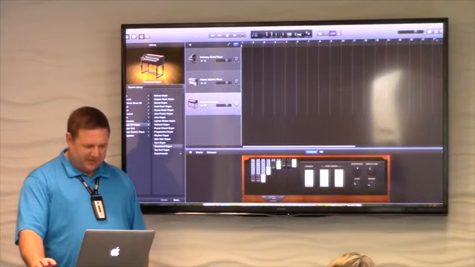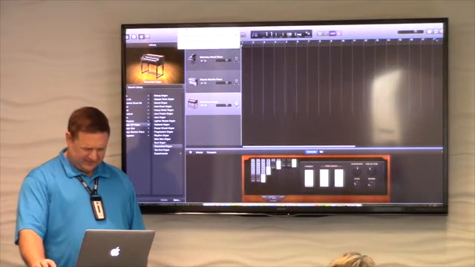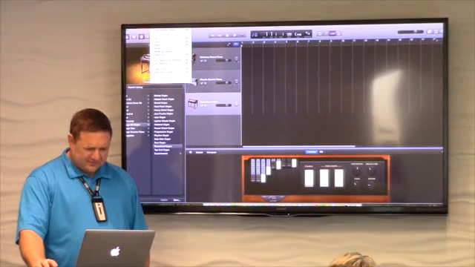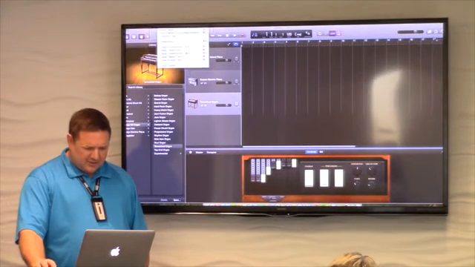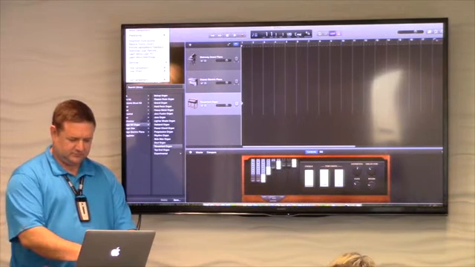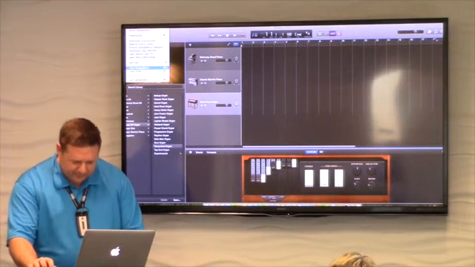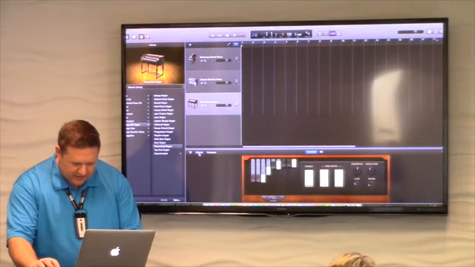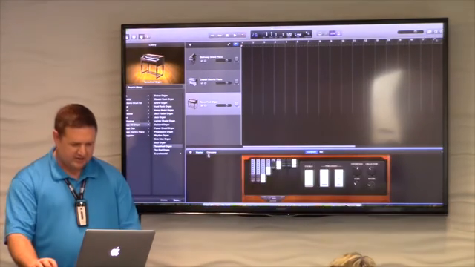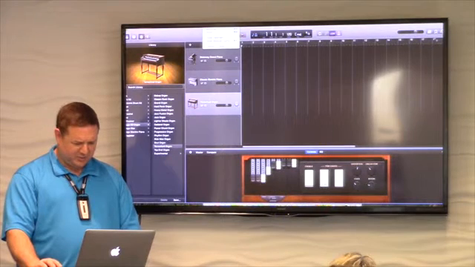So what you can do is, I've got to find the, because that's the one little thing. Oh, it's control. Nope. That's the EQ. I want to have it show the keyboard. There we go.